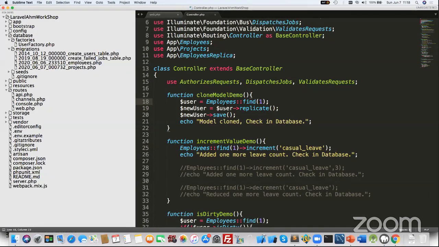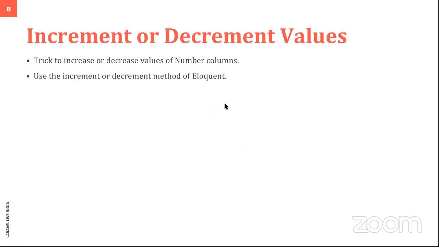So this is all about clone model. Yes, we have seen the demo. Now next is increment or decrement values. Let's say we have some number columns in your table, and you want to increase the value, like value plus plus or value minus minus.